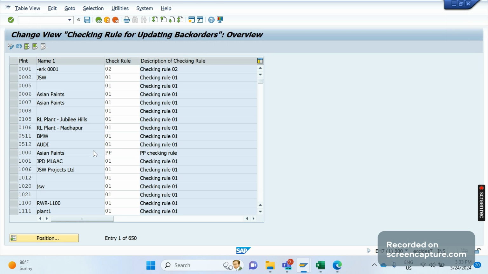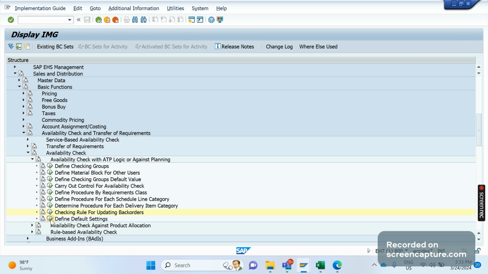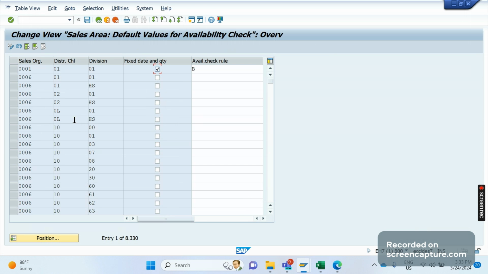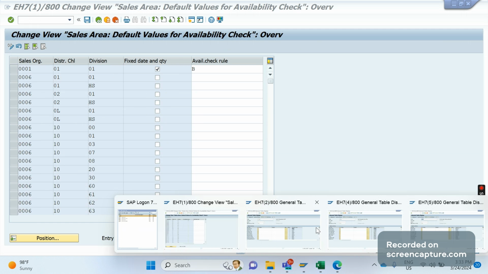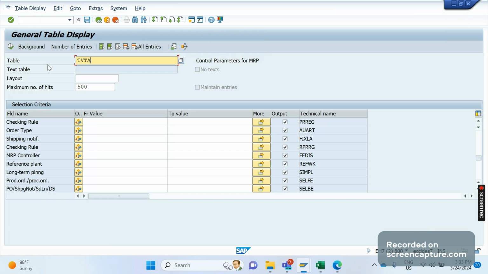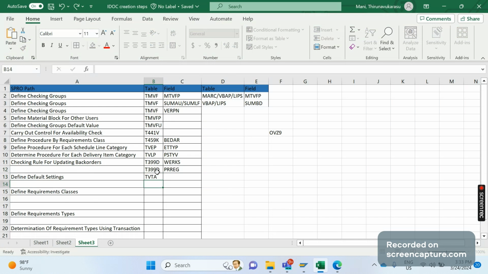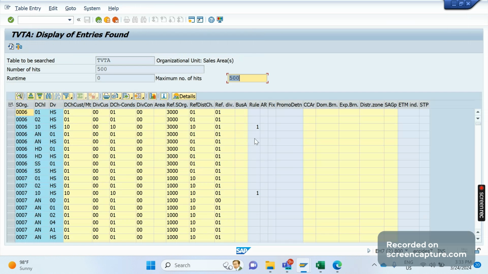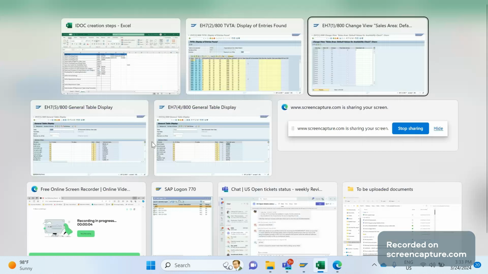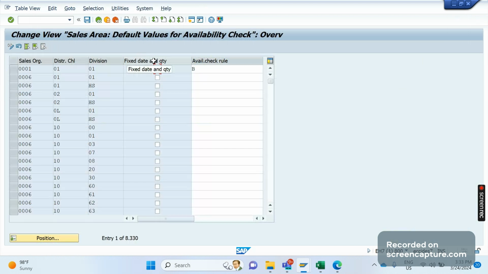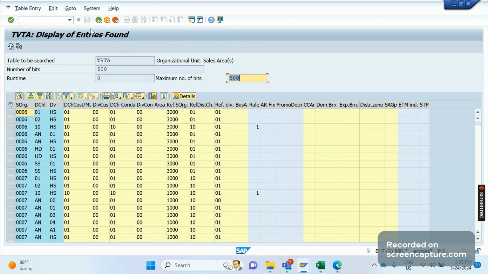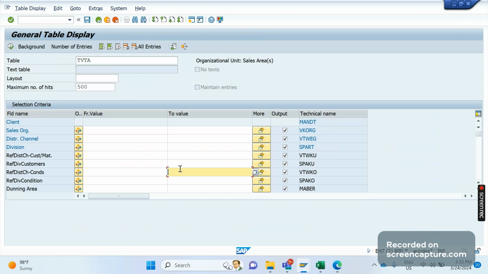The last option under availability check is define default settings. This information will be stored in the sales area table, that is TVTA. In the TVTA table, we see the sales area information, and you can see here available check rule and fixed date and quantity. In the same path also we can see the same fields, fixed date and quantity and available check rule. So TVTA will be holding that information.